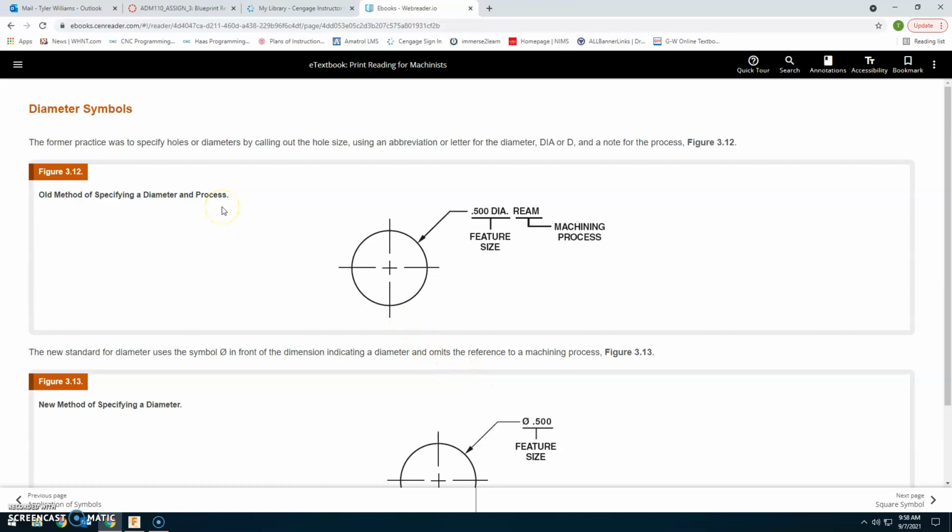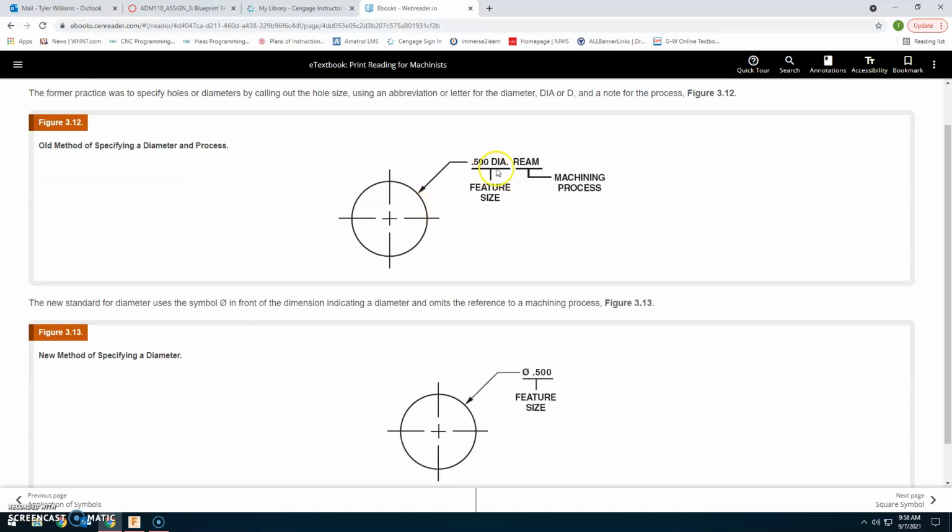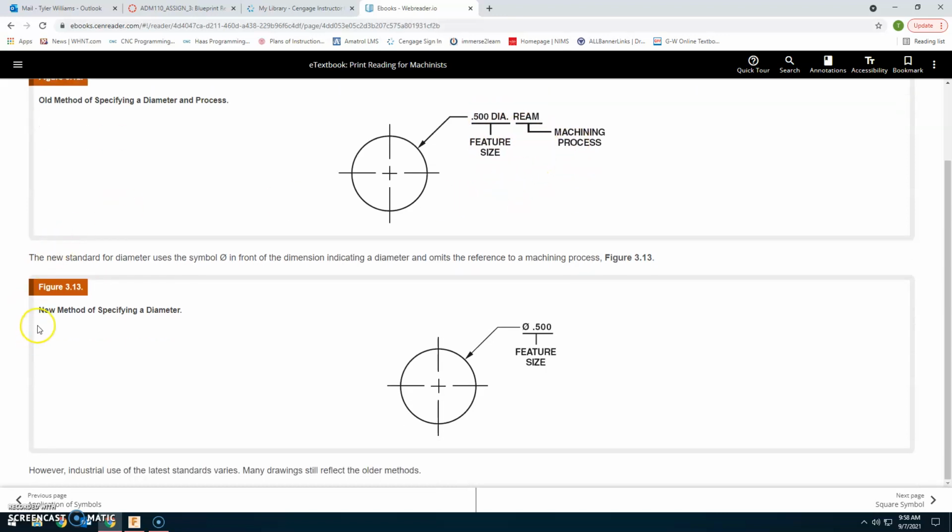The former practice was to specify holes or diameters by calling out the hole size using an abbreviation of the letters DIA or D for diameter, and noting the process. The old method is going to be this one, so it's feature size and machining process. The new method is just going to be your diameter symbol and 0.5 or whatever.